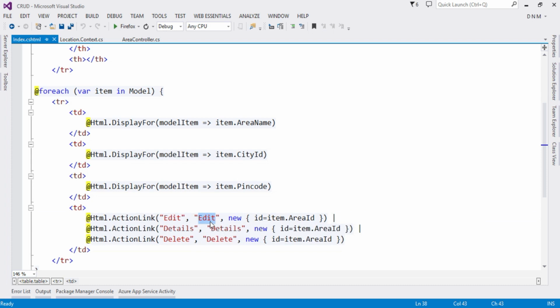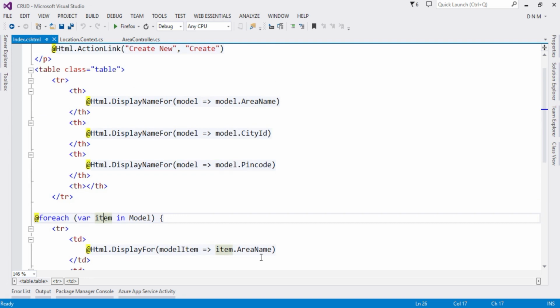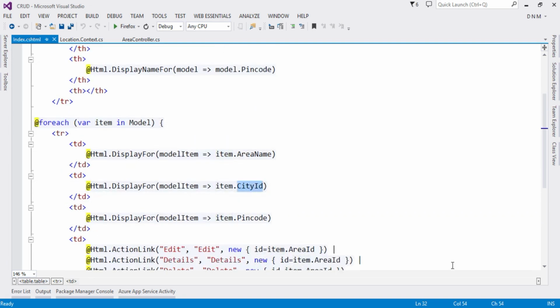Now here all three action methods accept a parameter, so we have to specify our parameter name as id, and the value of that id comes from item.areaId. Okay, so you can write this code manually also. An anonymous class is created to specify the parameter of our action method, and we already studied this part, right? Now here, instead of city ID, suppose I want to display the city name, what can I do? item.city.cityName. We can take the help of this navigation property. Okay, so let us run this part first, and then we will complete the rest of the code.